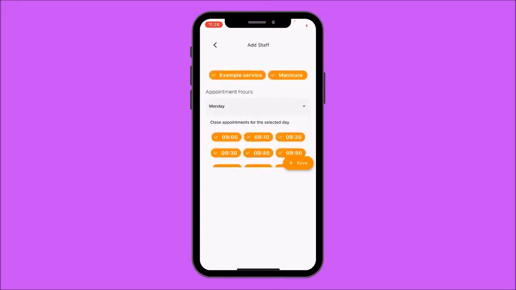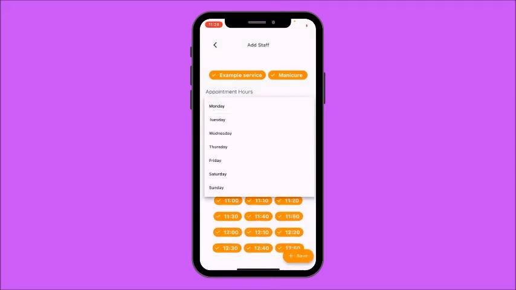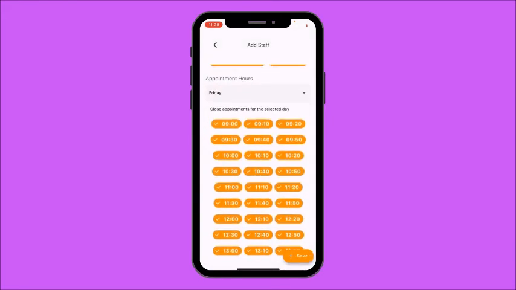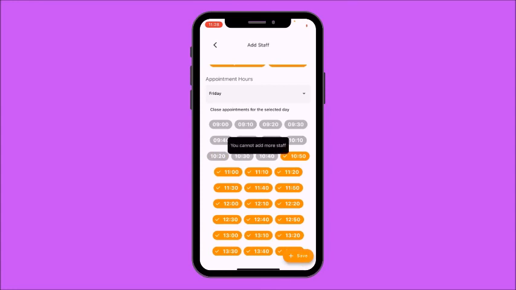and the days that they work and the hours they work. So just as an example, I'm going to say that on Fridays, this employee doesn't work. So to do this, you just untick all of the working hours and then just press save.